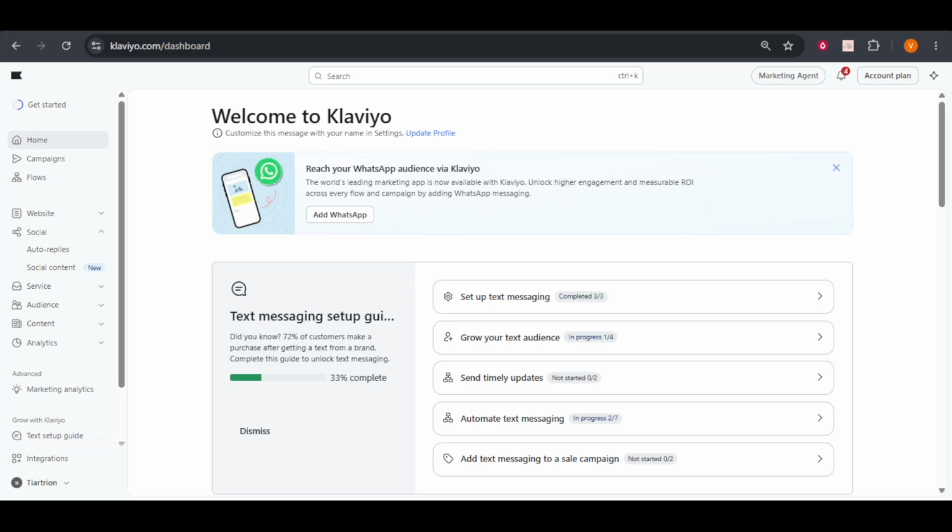This quick tutorial will show you exactly how to set up an added to cart flow in Klaviyo. If you're managing an online store and want to streamline your customer engagement, setting up the added to cart flow in Klaviyo can be a game changer. Not only does it help you track when customers add items to their cart, but it also allows you to create targeted campaigns that can significantly boost your sales. So, let's dive in and get started.